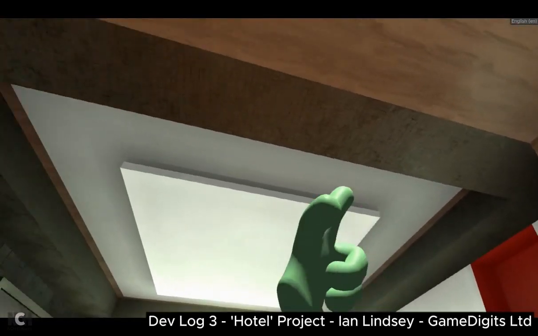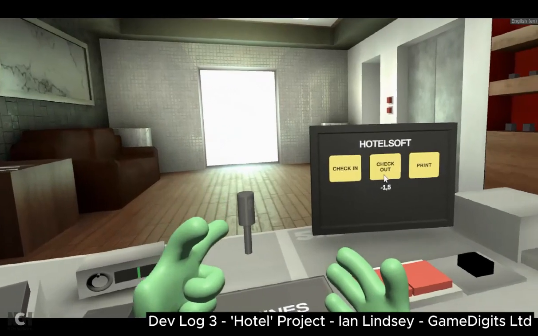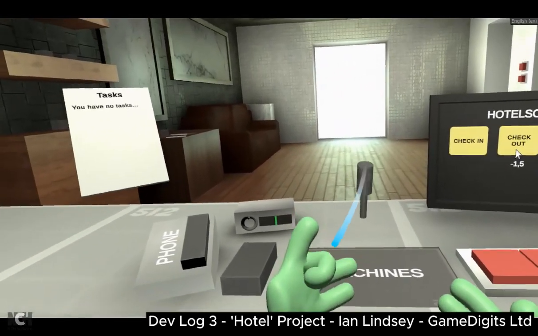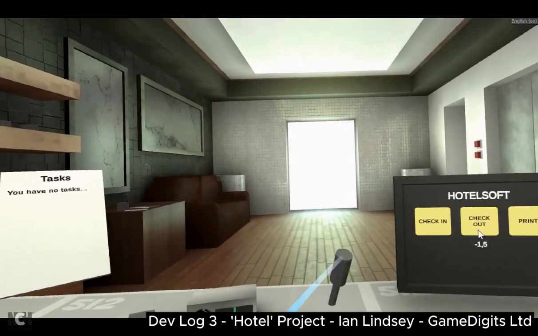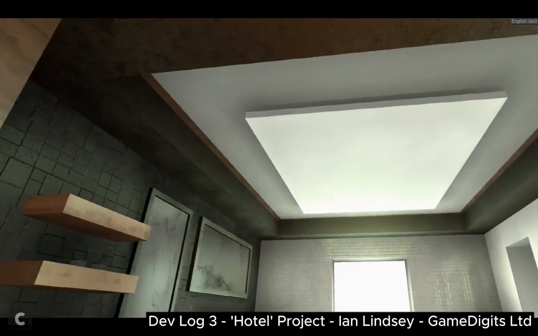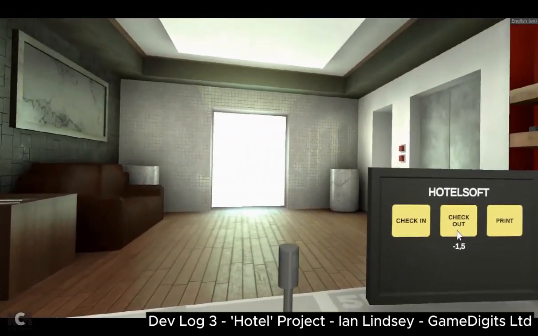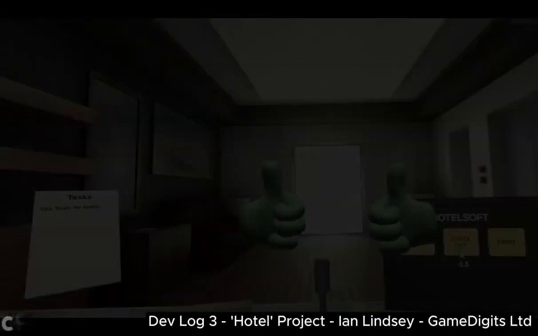I'm Ian Lindsay from Game Digits, and I'm going to be taking you through some of the texturing and shader processes that I use in the hotel project. So this week I've been trying to put together the shader framework in order to get a realistic look, like Red Matter 2 for example, on the Quest. So it had to be super optimal. So this is the process that I came up with.